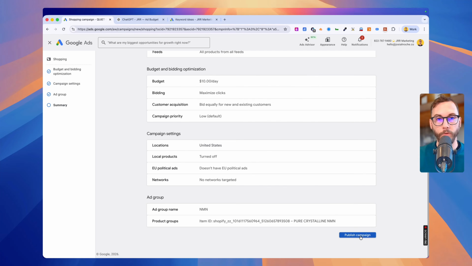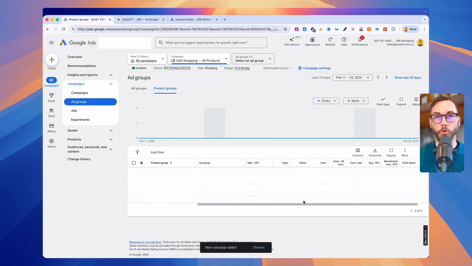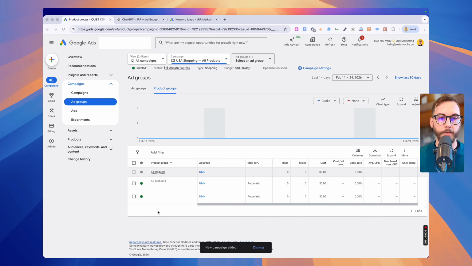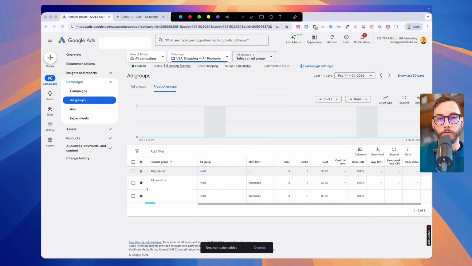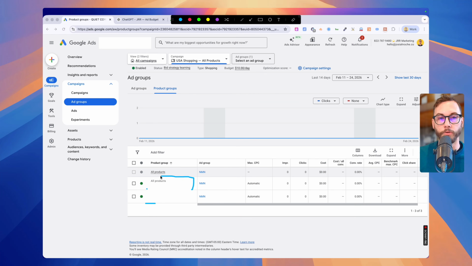So let's say we're all happy with this, we click publish. Amazing, you've done a majority of the work, which is great. So you're not done yet. You need to make sure that you're not accidentally advertising all of your products, which Google sometimes does. So in this case, Google is not only advertising your product on the Google shopping feed, but also all the other products in your feed.